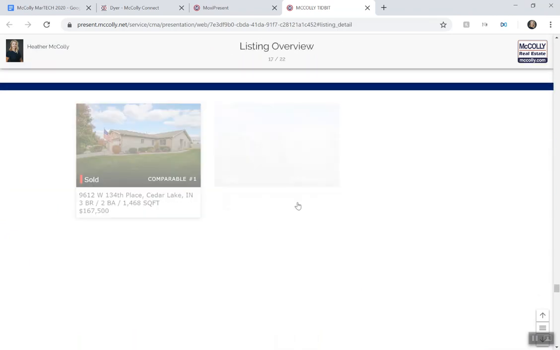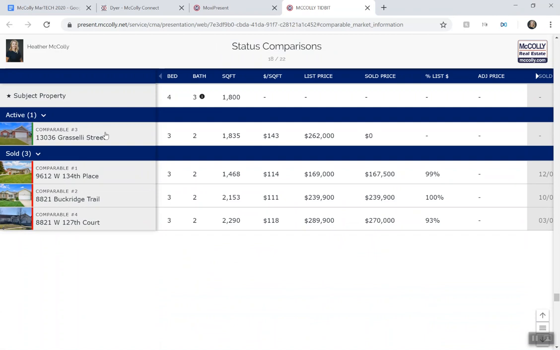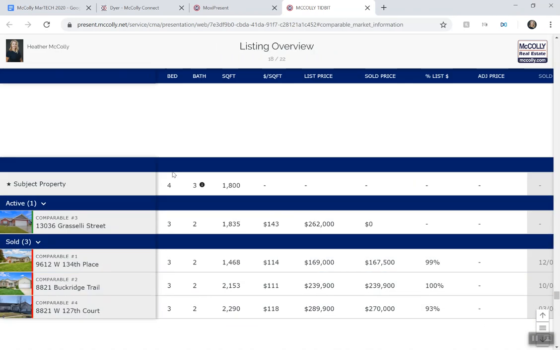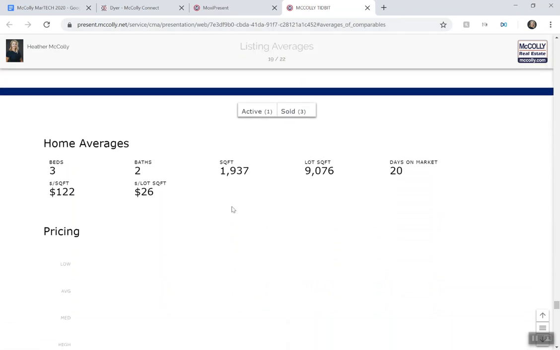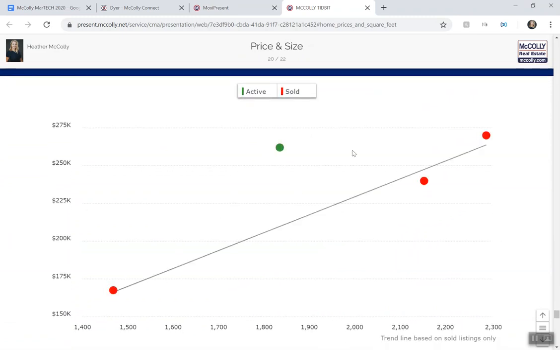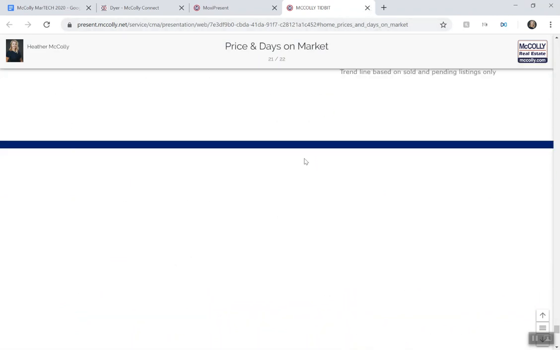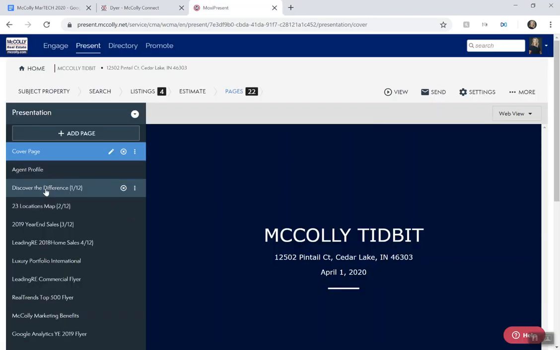Alrighty, so let's go ahead. Here's some more information. I like how it shows them the picture view, the listing overview, and then it shows a little more analytical. And then it's going to show the pricing, price versus size. Of course, the price goes up, the bigger the house typically, price and days on the market. So that gives you a good overview of what it's going to look like without you doing much to it.